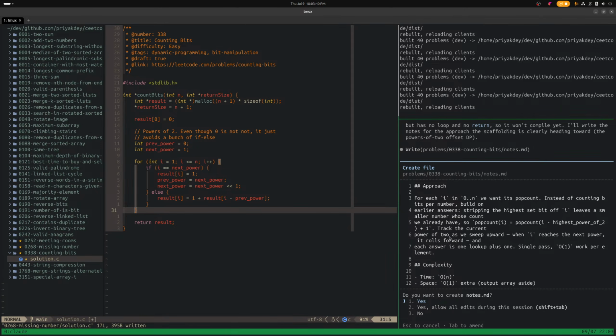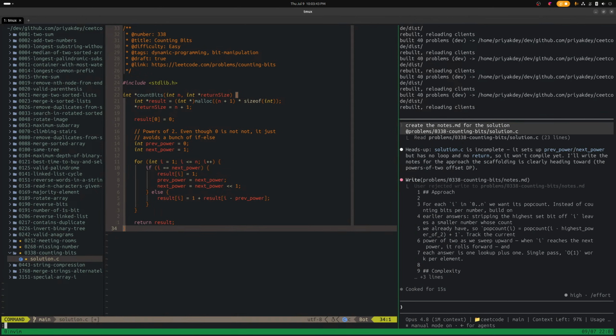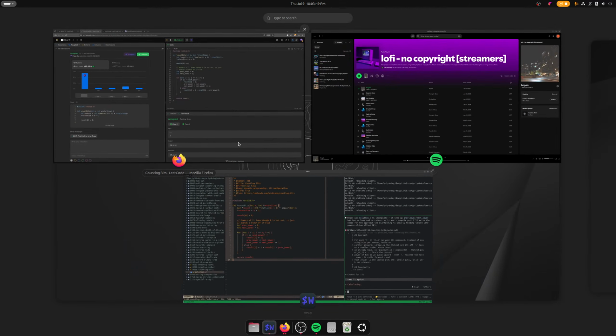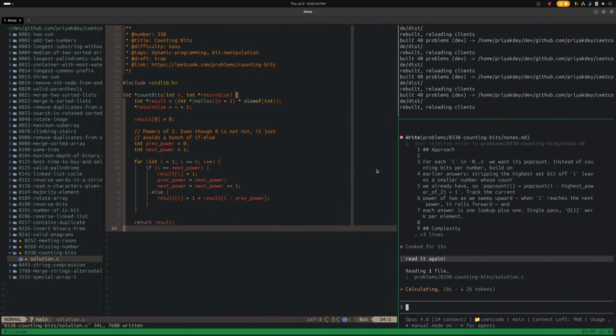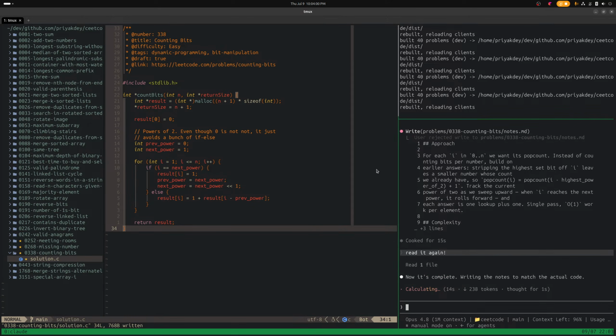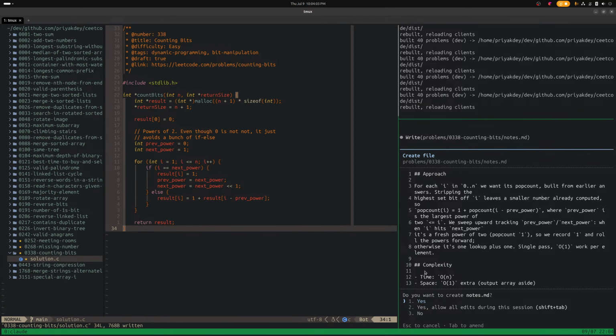What? It's incomplete. Did I not save? Read it again. What a dumb guy this is. Or maybe I'm missing something. Maybe it's because yesterday I called it dumb and then I realized I'm the one who's dumb and apparently AI beat me. For each i, we want its pop count built from earlier answers. Stripping the highest set bit off leaves a smaller number already computed, so this makes sense. Where previous size largest, otherwise it's just a lookup. Extra output array size. Yeah. Cool.